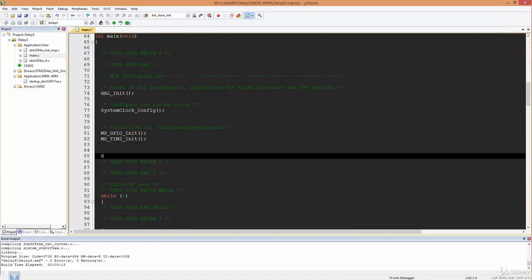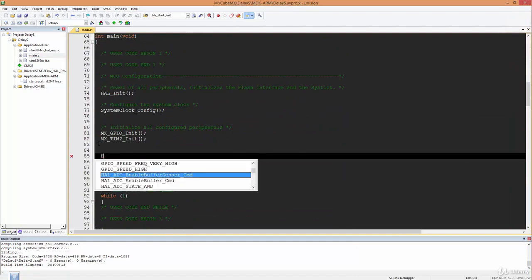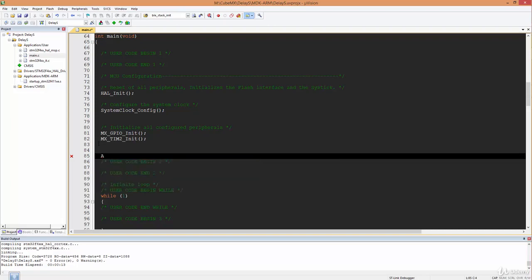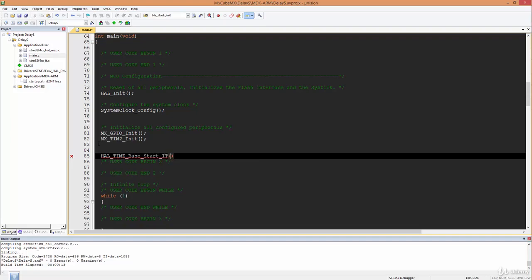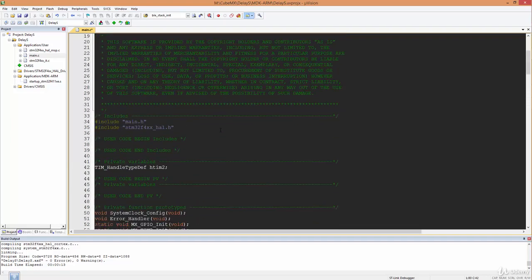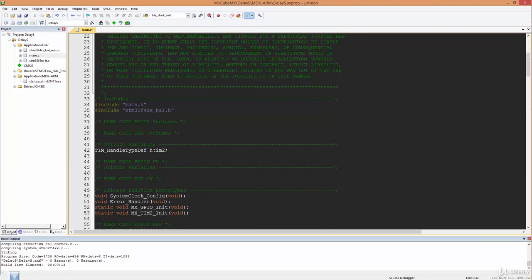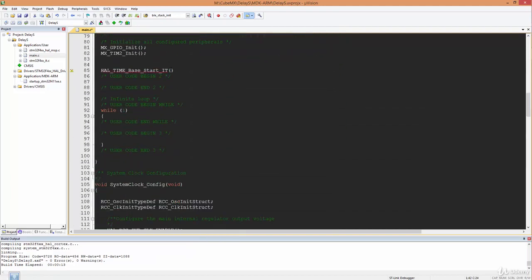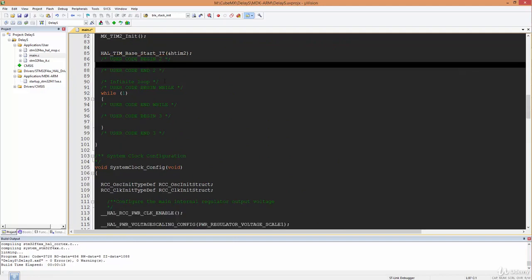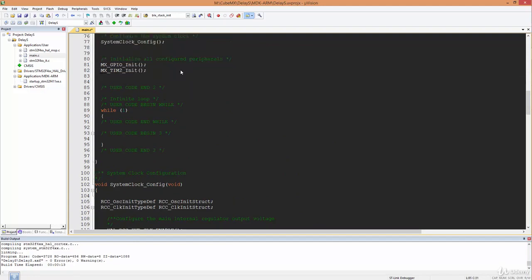We can just come here and say HAL_TIM_Start_IT. This function takes the timer handler as its argument, and the timer handler is defined here. So we just need to point to the timer handler. We put the ampersand sign here like this, and we've started our timer basically. Now our timer has started and it's going to reload every second.